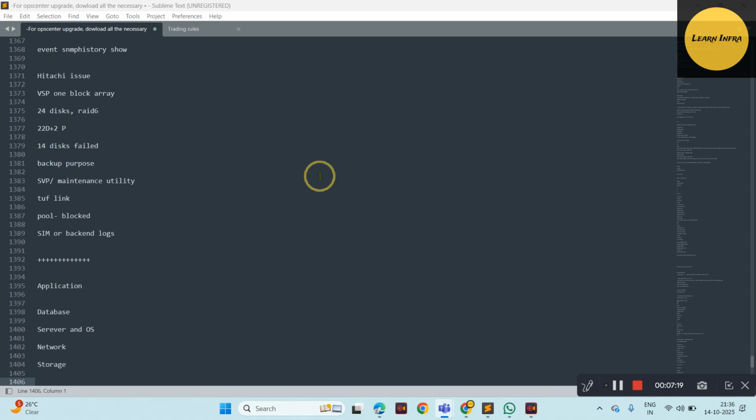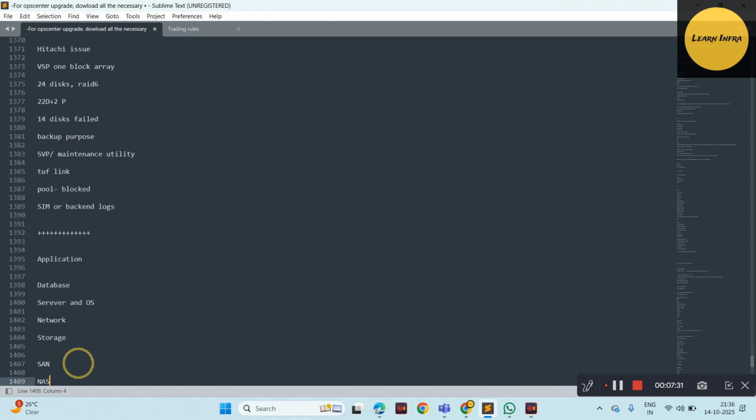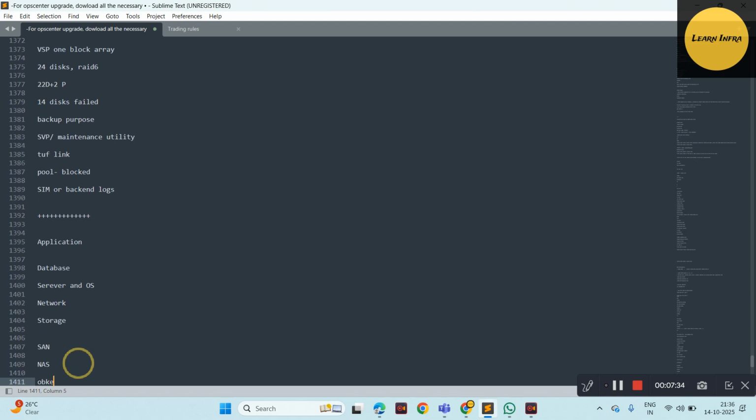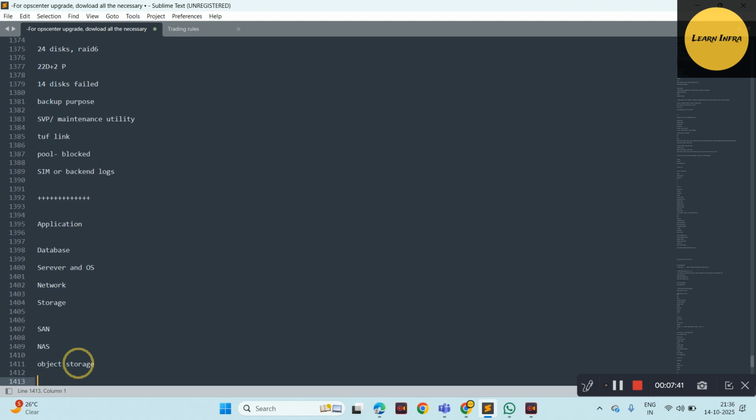Okay, so what happens is, basically you have to understand the data center components, and you need to understand that we have different storage products. We have SAN, we have NAS, we have object storage, and you can say cloud storage. So you have to understand these different things. Okay, so let me share one of the things.